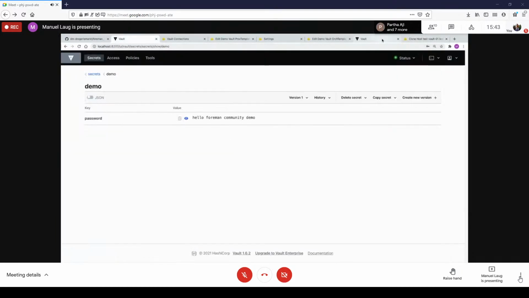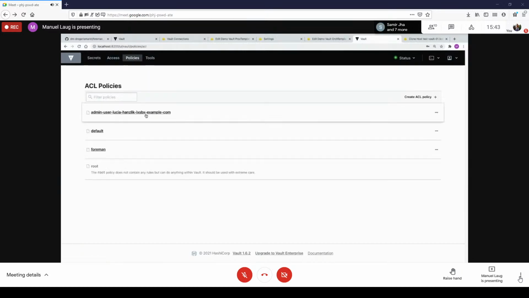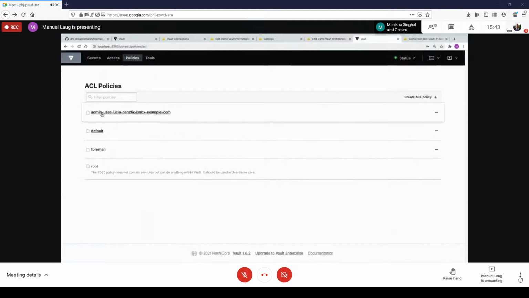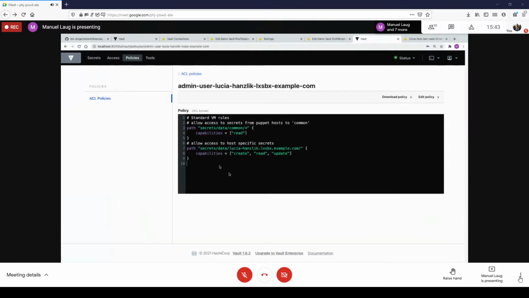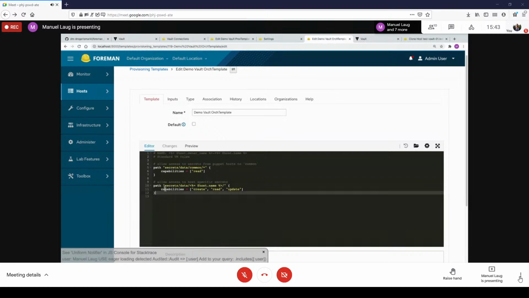If we go back to the Vault and have a look at policies, you can see 3 policies were there before. Now there's another one. And the name of the policy, as I've shown, is based on that magic comment in the template. So basically the owner name and the host name. The owner name is admin user, and the host name you can see here, and the content of this policy is the content we specified inside the template.